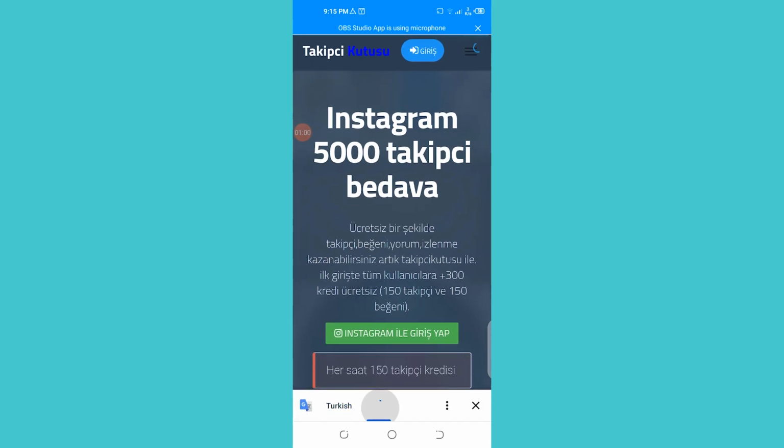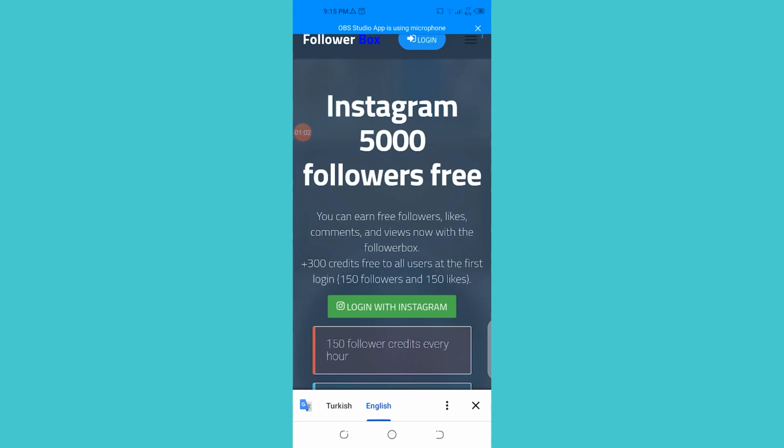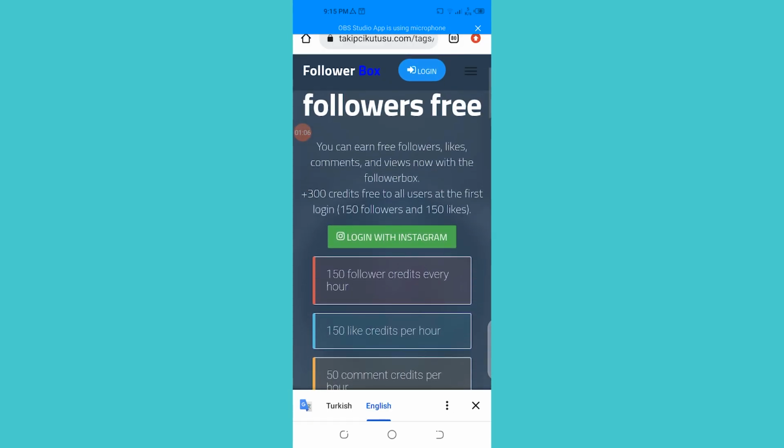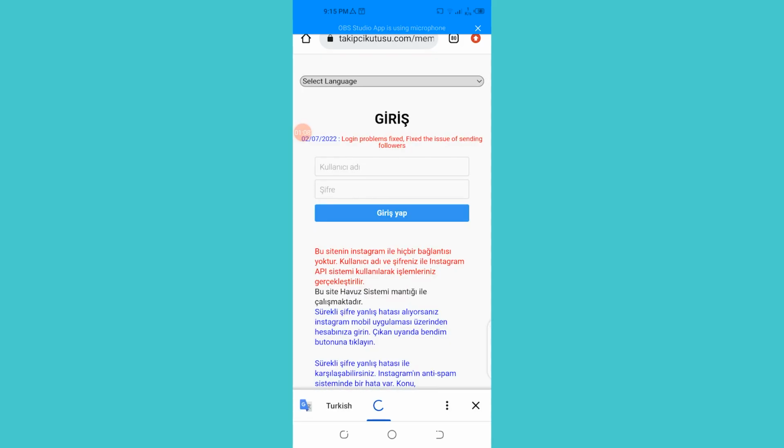Now you can go on and translate it into English, because right now it is Turkish. You can just translate it into English, and you can see that it says login with Instagram. So you have to log in with Instagram. Click on this option, and you have to provide a username and password.